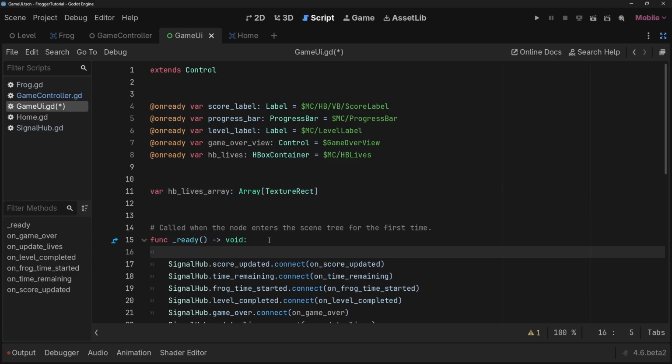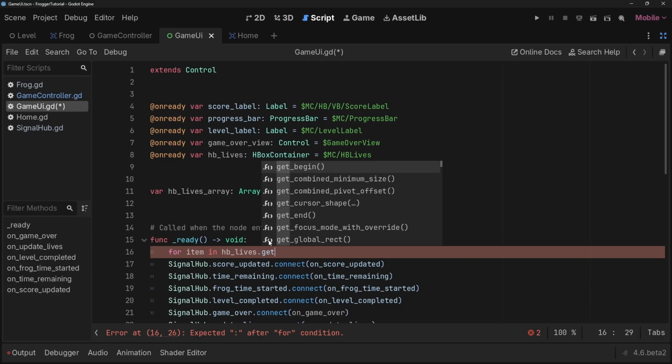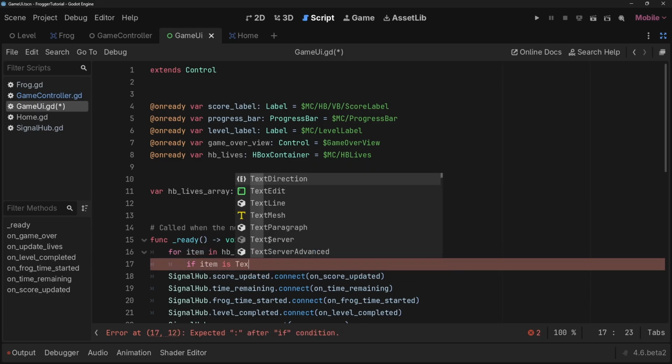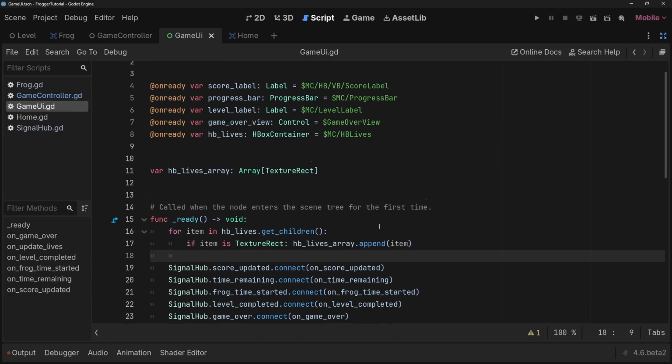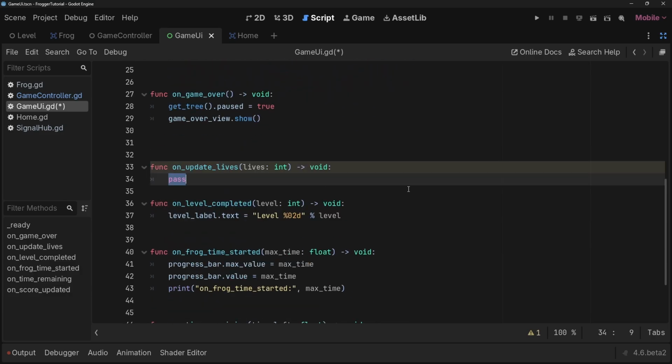So at the top of the ready here, we can say for item in, and then we can get hold of our HBox container. Then we want to do get children. And we can ask if the item that we have is a text direct, then we'll append that to our array. And now that we've done that, we can use this array to determine what we want to display. And this is done with a simple loop.